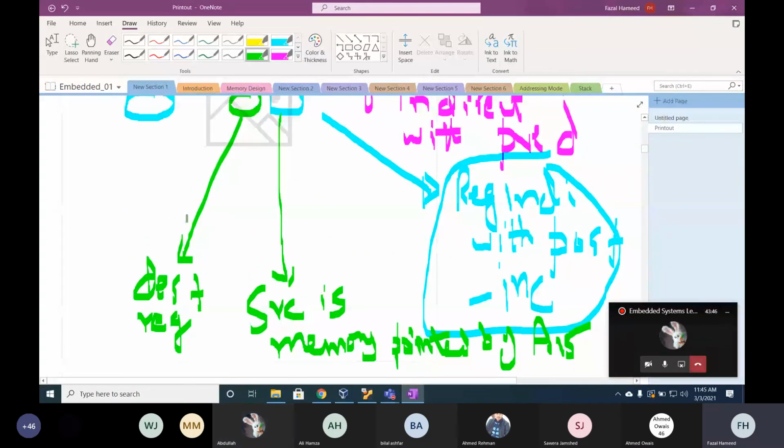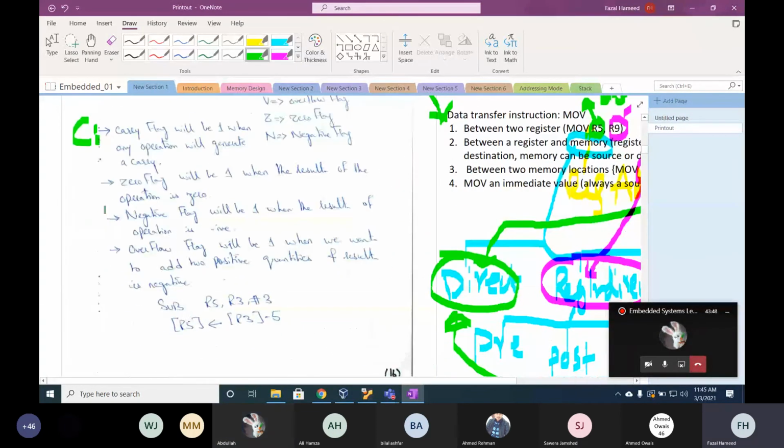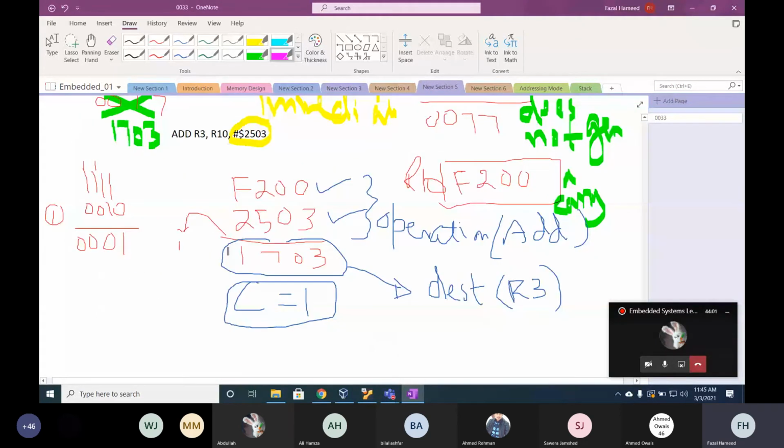Okay. So now we move to the 0 flag, Z flag. So the Z flag will be 1 when the result of the operation is 0. So when all the contents of the operation is 0, the Z flag will be 1. So I will explain this with an example. So let's assume the example.